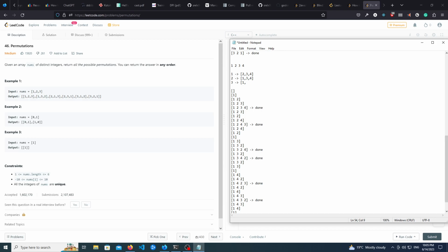Which means with that logic this combines to permutations of 2, 3, and 4. Take 2 and combine it to permutations of 1, 3, 4. Take 3 with 1, 2, and 4. Take 4 with 1, 2, 3. And there you get permutations: 1 2, 1 3, 1 4. And here 2 1, 2 3, 2 4, 3 1, 3 2, 3 4, 4 1, 4 2, 4 3. And these are permutations of 2. That's how you calculate them.